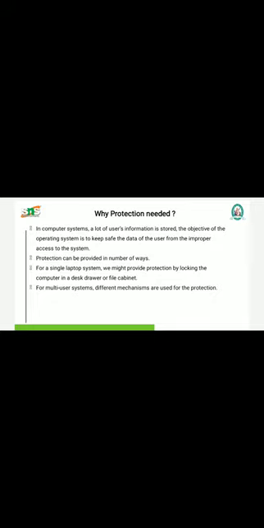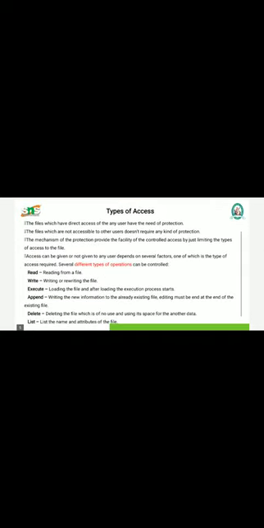For a single laptop system, we might provide protection by locking the computer in a disk drawer or file cabinet. For multi-user systems, different mechanisms are used for file protection. Type of access. The files which have direct access by any user have need of protection. The file systems which are accessible to no other users do not require any kind of protection. The mechanism of protection provides the facility of controlling access by limiting the types of access to the files. Access can be given or not given to any user depending upon several factors, one of which is the type of access required. Several different types of operations can be controlled.